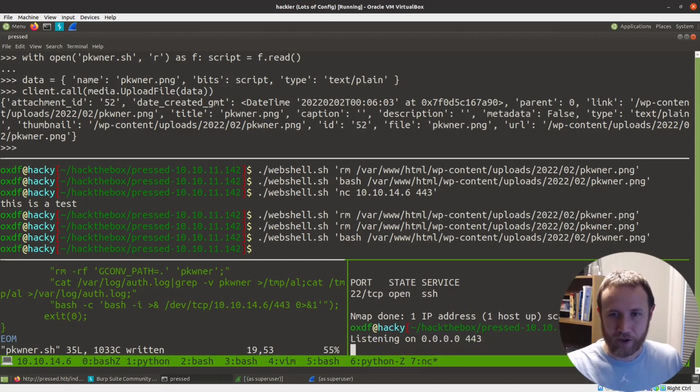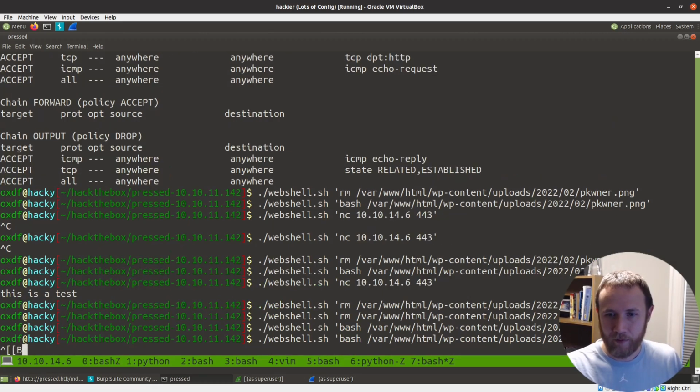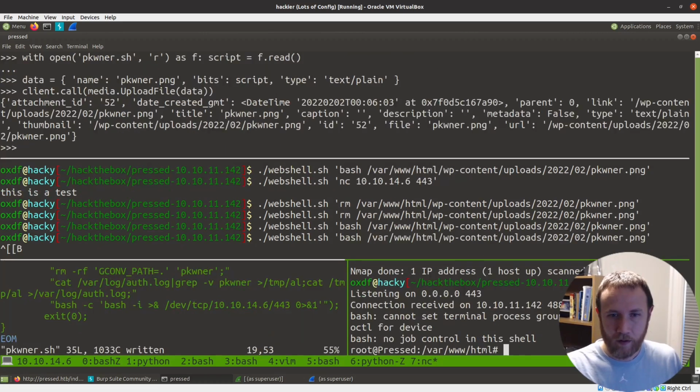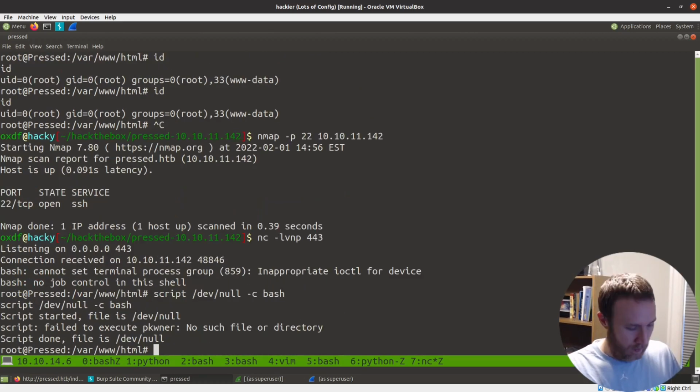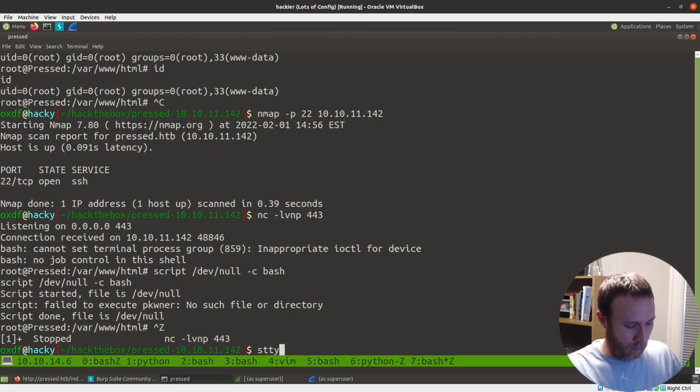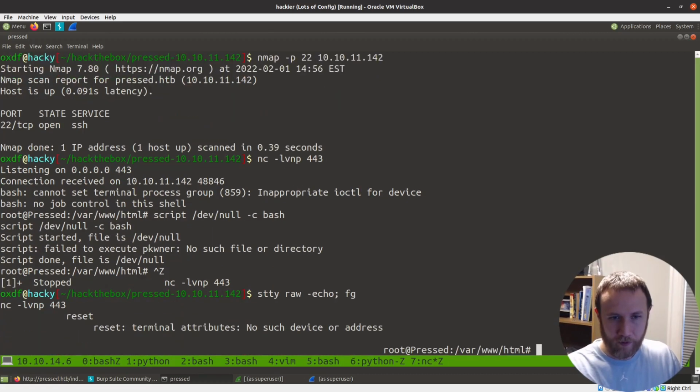So man, we gave our shell up so quickly. Let's run that again and get a shell and feel pumped about it. There we go, root shell. Do our script trick: script /dev/null for the output. The command is bash, Control-Z, stty raw -echo, foreground, reset.